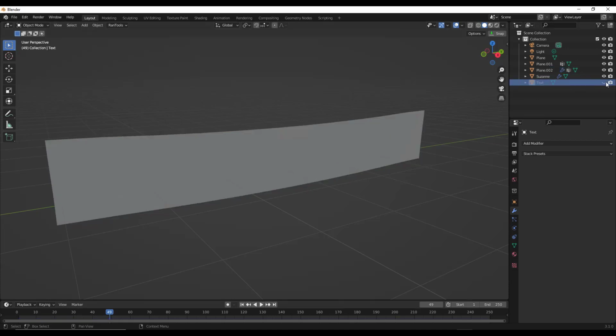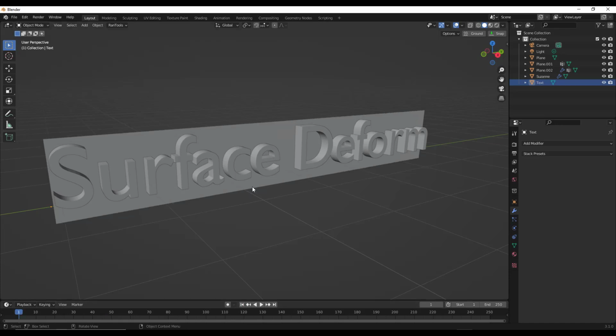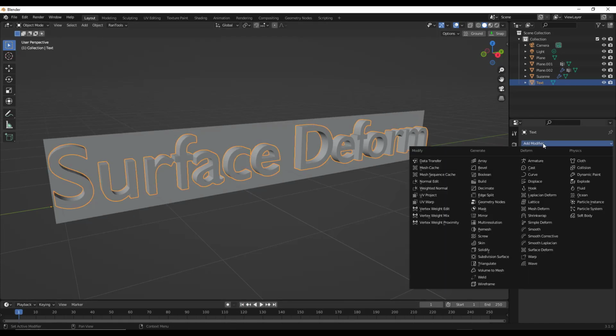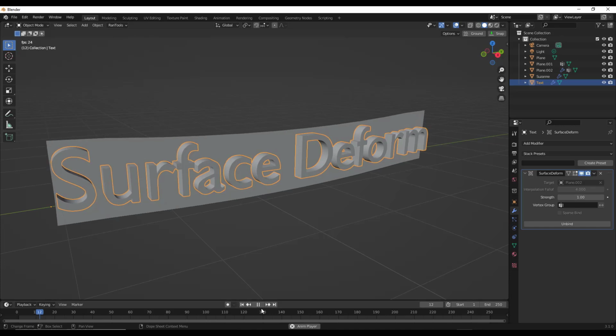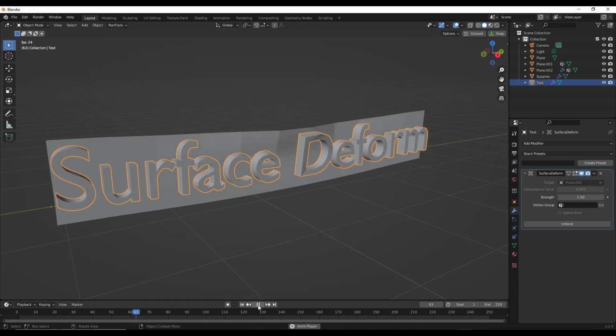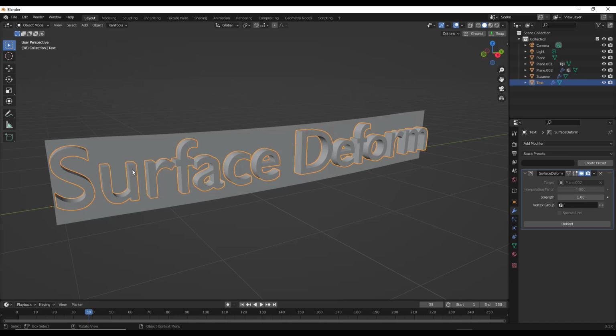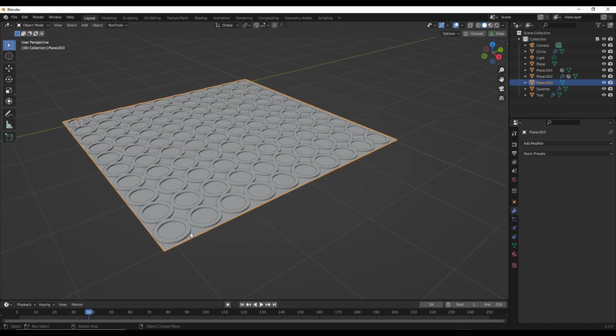Well, what I've done is I've taken this text and converted it to a mesh. And then when I converted it to a mesh, I can add a surface deform modifier. I can link this to my plane right here, and then I can bind it. Then that transformation of your cloth is going to get applied to your text inside of your scene as well. So you could use it to do something like this, but I could also use this to do something a little bit more interesting.